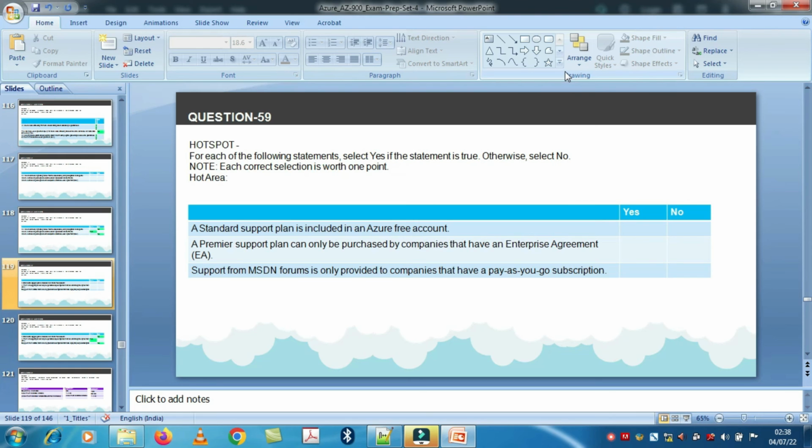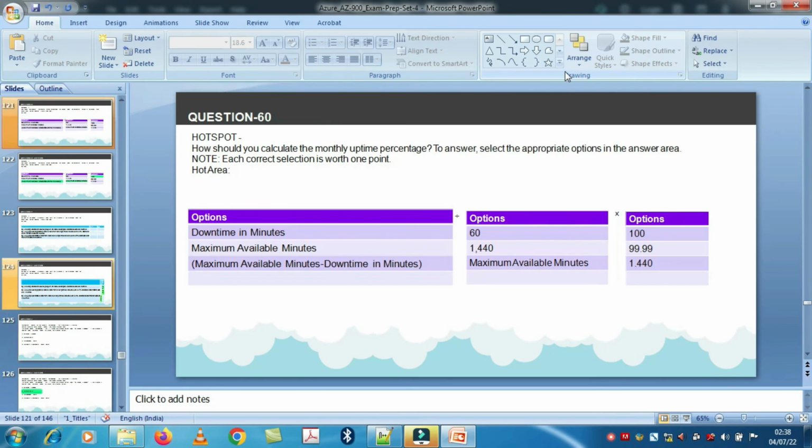Okay. What is the next one? A premium support plan can only be purchased by companies that have an enterprise agreement. Yes, true. Support from MSDN forum is only provided to companies that have a pay as you go subscription. No, not like that. We have given a similar kind of question in set 1. Okay, moving to the next question, that is question number 60.